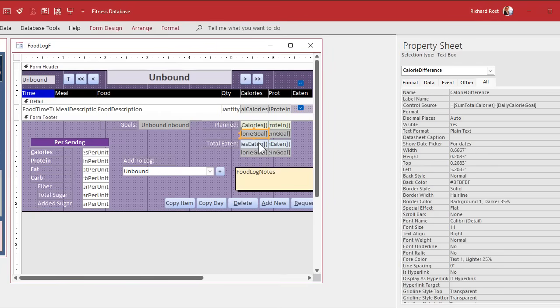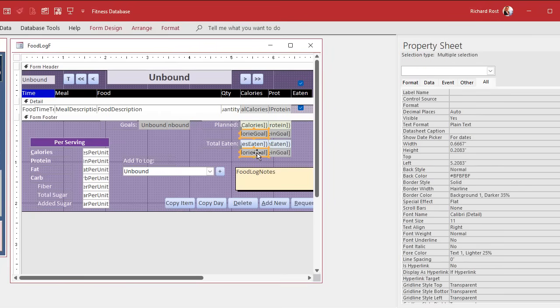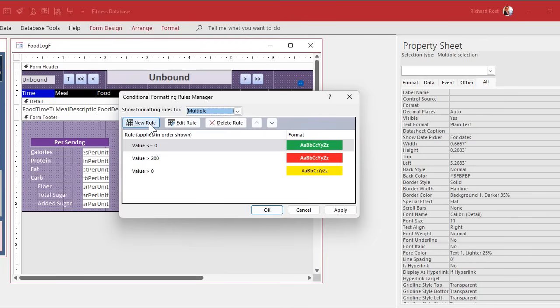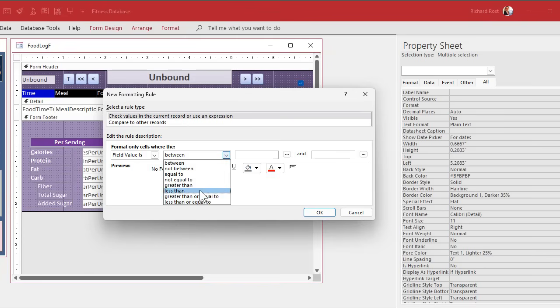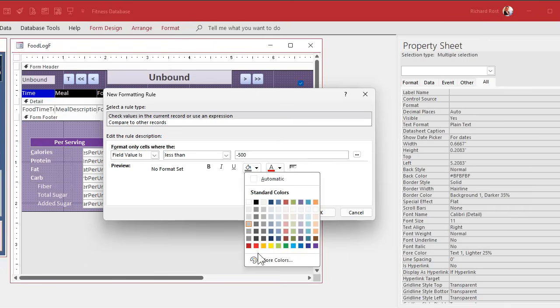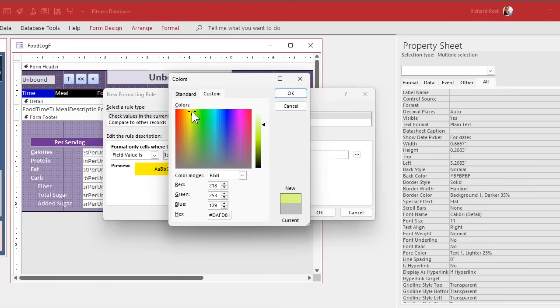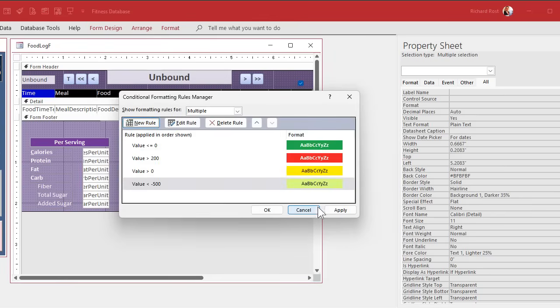Now we can adjust both of these at the same time because these both have the same conditional formatting. All right, so format, conditional formatting. I'm going to add a rule, new rule. If the value is, let's say, less than negative 500. So if I'm 500 calories below where I should be for the day, that's not good as well. You don't want to do that too many days in a row. So let's make it a light yellow, maybe almost yellow greenish. Let's go right there. I don't want it to be dire.